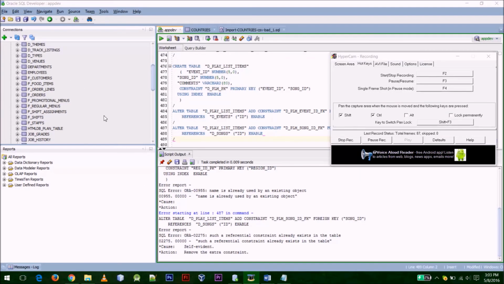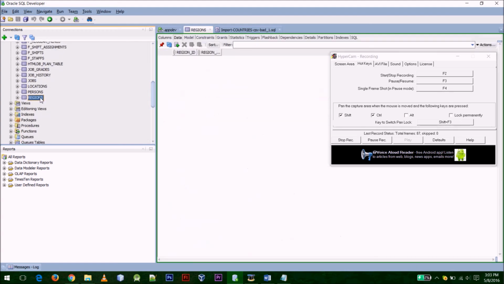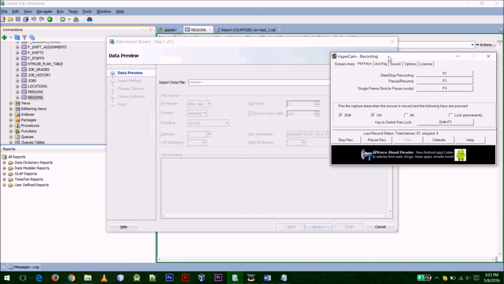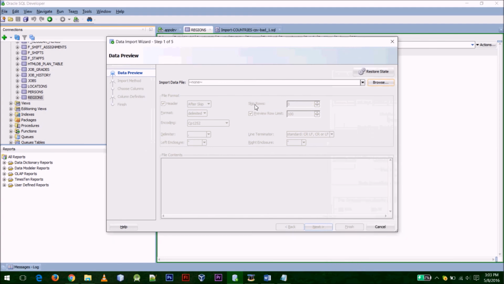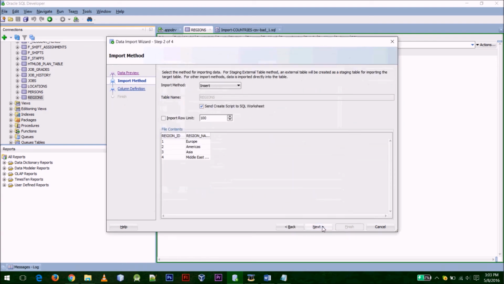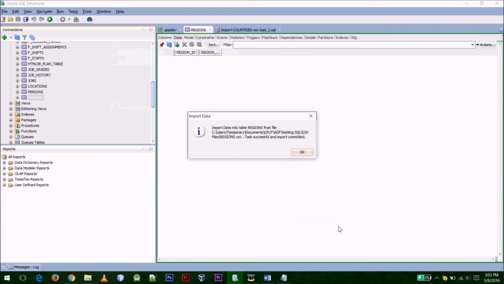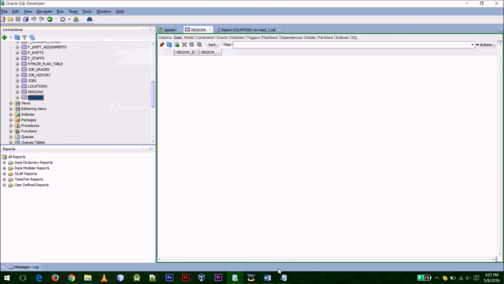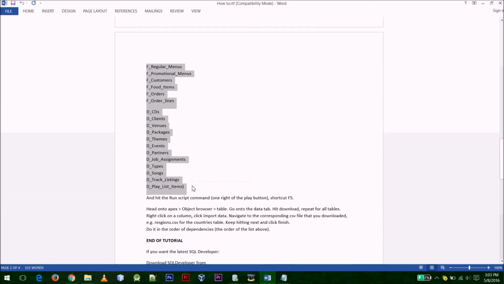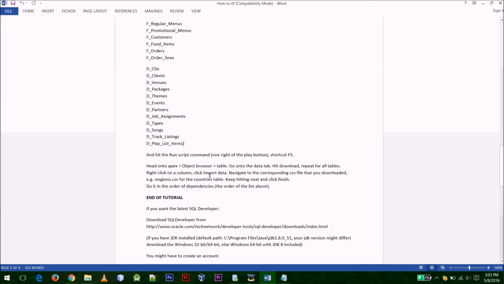So my error was not to fully copy-paste the entire table creation, so I did not have regions. So the first thing we have to start is importing data for regions, and we have to select the correct one. Browse, go into the correct folder, find your regions CSV, open it, next, next, next, next, finish. You have to do this for all of them in the correct order as defined by here. Alright, and that's it.